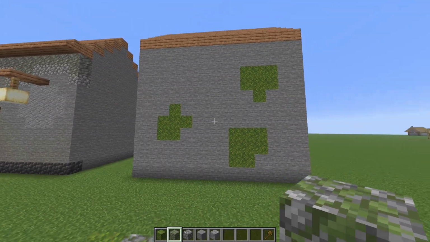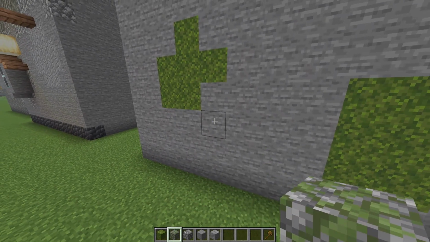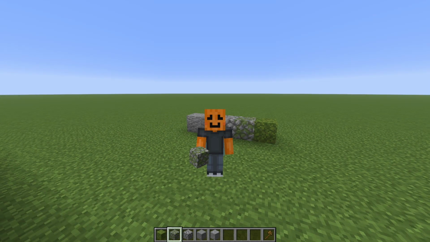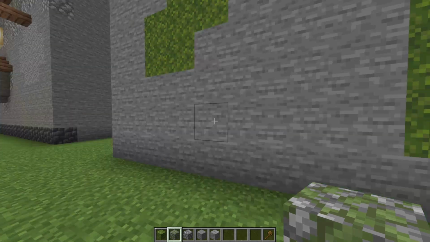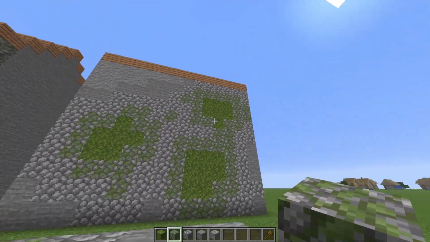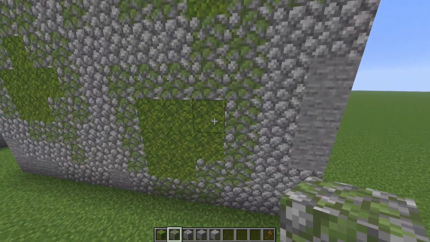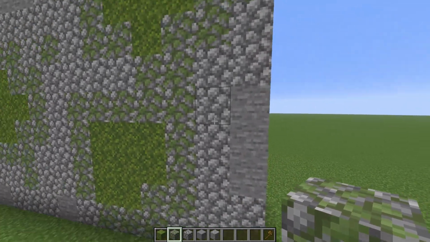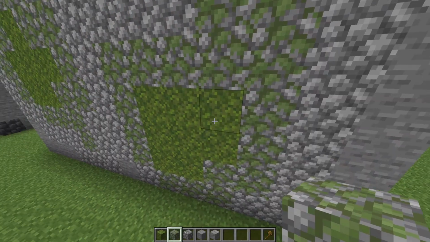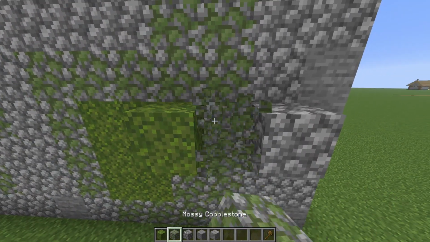So next, now that you've done this, you're going to be blending it. And you can do that, right, with the mossy cobble. So now you can see, to blend these patches of moss that we've made there, and there, we use the mossy cobble, which transitions very nicely into the cobblestone and sort of binds this and this together.